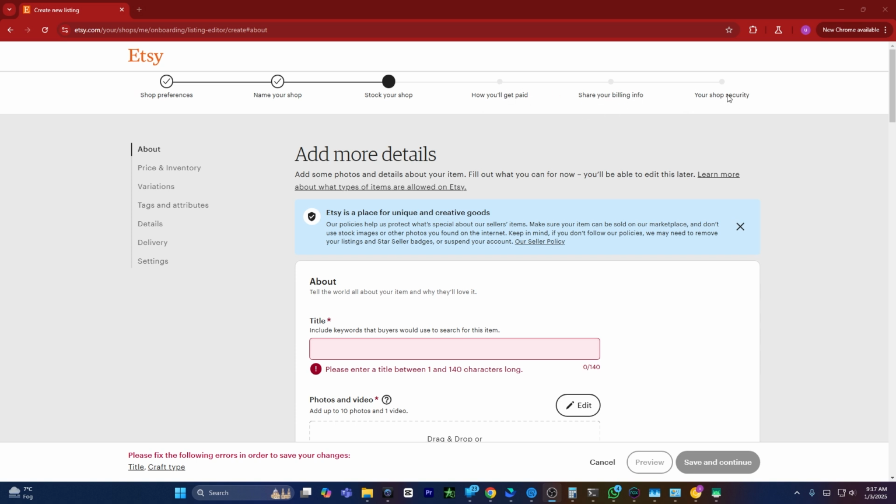And then you have to go to your shop security. In this section you'll be able to turn on two-step verification on your text message or something like that, and then you have successfully created an Etsy seller account.